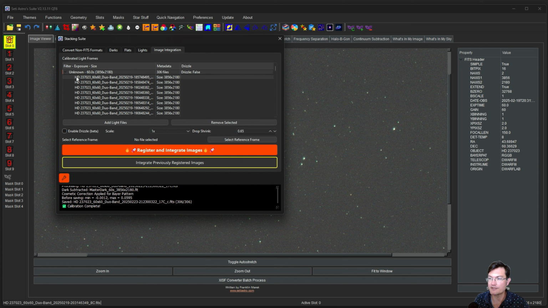stacking. What you want to do is highlight the group. We're going to enable drizzle. We're going to go 2x. And then someone on our Discord had some really great advice. Your drop shrink should roughly be 1 divided by your scale. So if you're going 2x, you should probably be somewhere around a half. I'm going to go 0.65. If you're at 3x scale, you probably want to be down at like 0.3 or 0.4. And in general, just go like that.